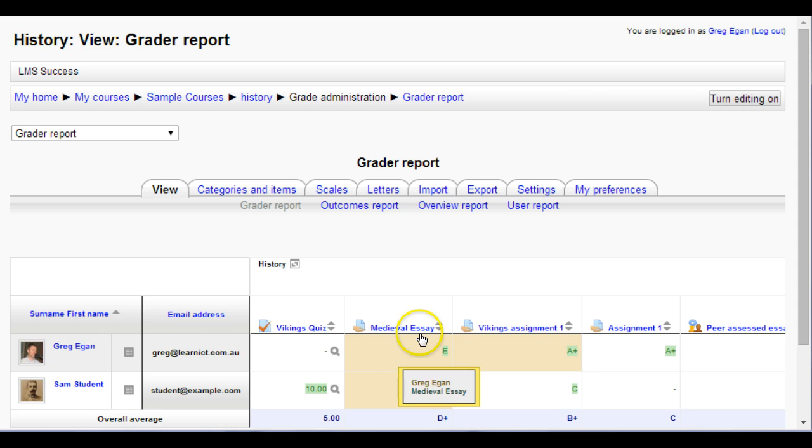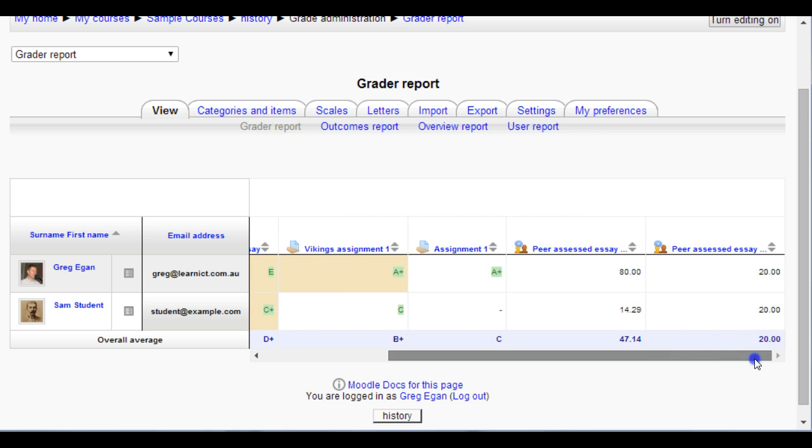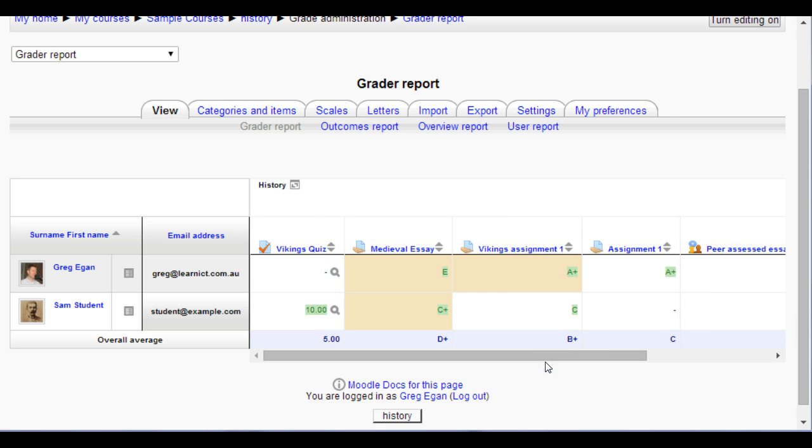So I've got two students, Greg Egan and Sam Student, and they've done some gradable activities and they have been graded in some of them. So Greg hasn't done the Vikings quiz, so he's got no grade there. Sam has no grade for assignment 1, but Greg has. And moving further along, they've got grades in this peer assessed essay. So they have got some grades, but they're not quite complete yet.